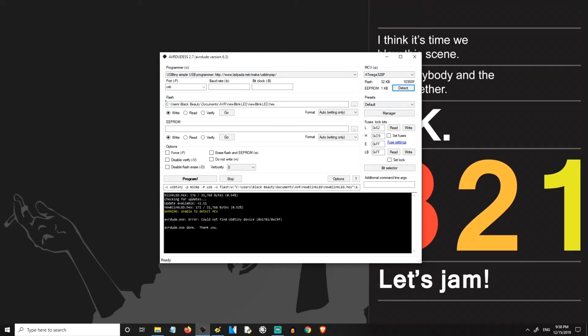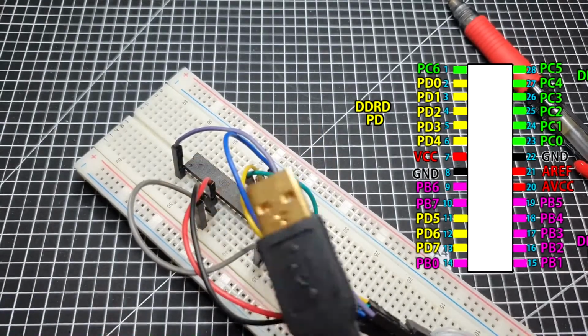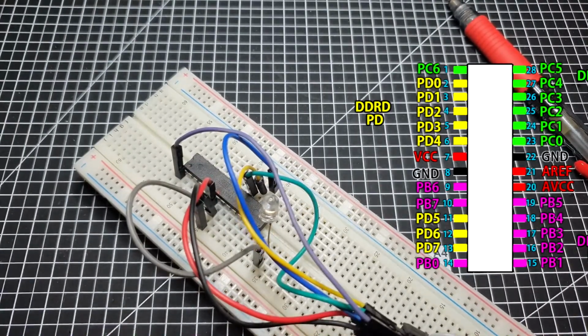AVRDUDE error: could not find USB tiny device. Why is that? Anybody know? Could anybody tell me why? Because it's not plugged in. All right, so just make sure that's plugged in. Plug it in anywhere on your computer.